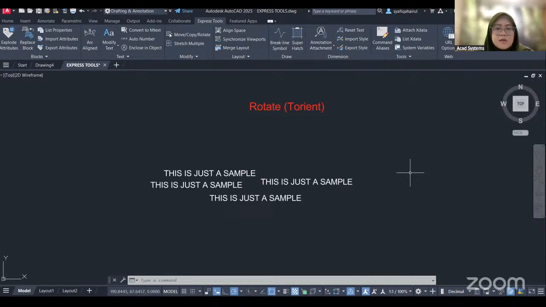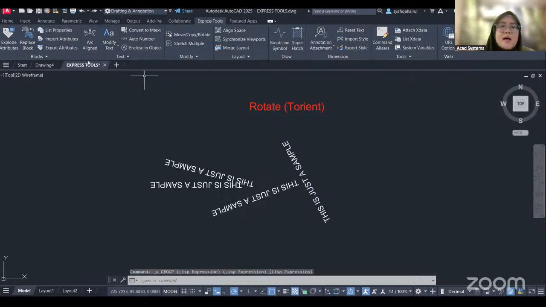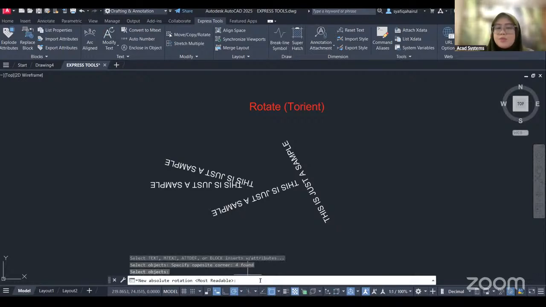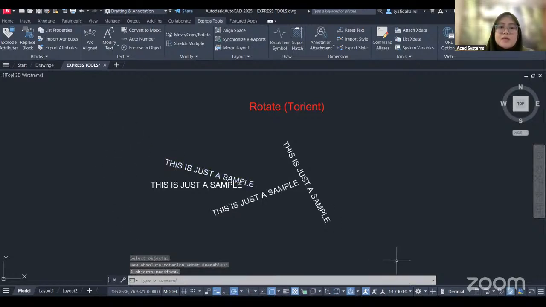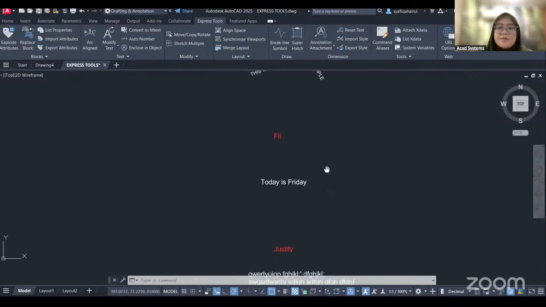Okay, let's see. I undo back. Let's say I want it to be readable, but not rotate. Okay, it's not gonna rotate, but I want to make it readable. So just go to modify text and rotate again, T orient again. Just highlight, enter, and then for new absolute rotation, just don't put any number. Just click enter. Okay, it will make it readable at their own point. Okay, it will not rotate. All right, so that is for T orient.